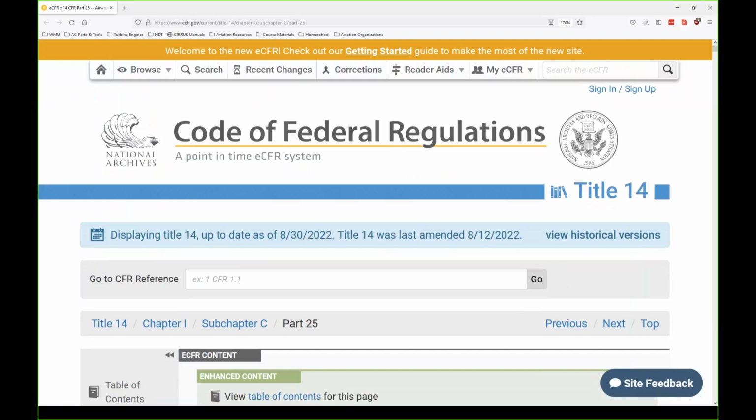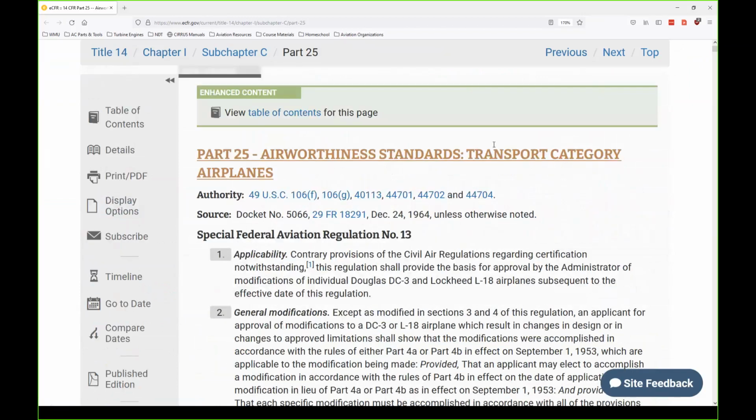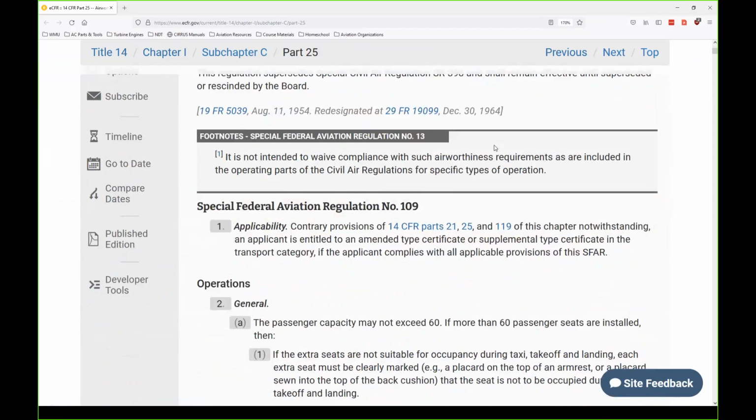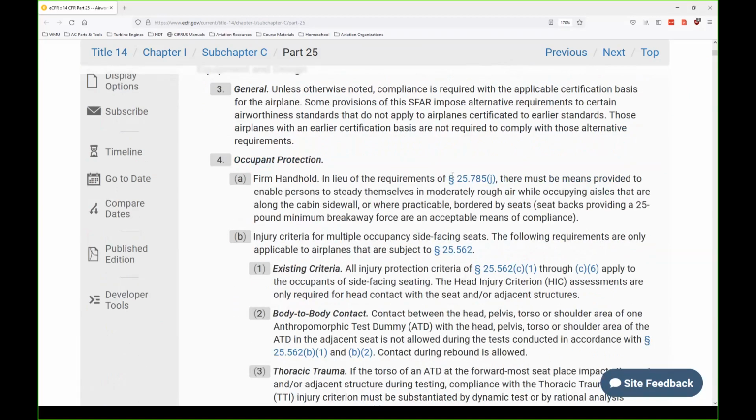And so it's got some special air regulations because you've got some oddballs in there. A lot of them deal with the DC-3, which was kind of the first transport category aircraft, and it's where new rules had to be created to deal with things like the DC-3 and bigger. You know, the McDonnell Douglas DC-3, a twin engine piston airplane.